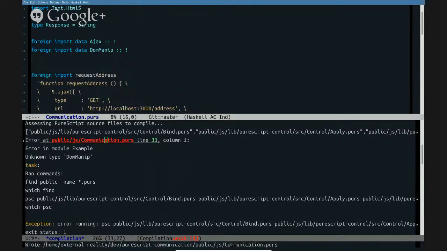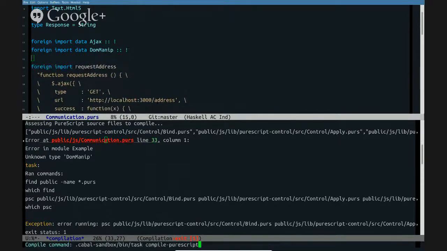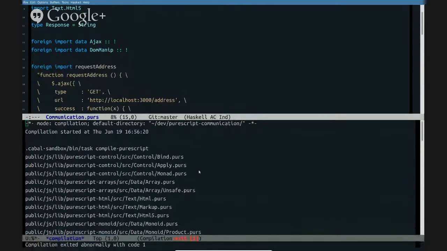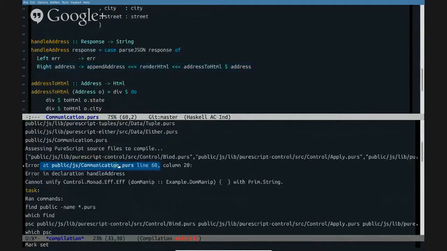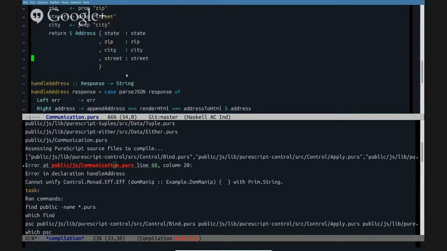Let's see if I use our compiler by doing this. So now it's telling me on line 60 something applies. We're calling a function that performs an effect, append address, but our type doesn't actually reflect that. So one thing we can do here is we can say that.